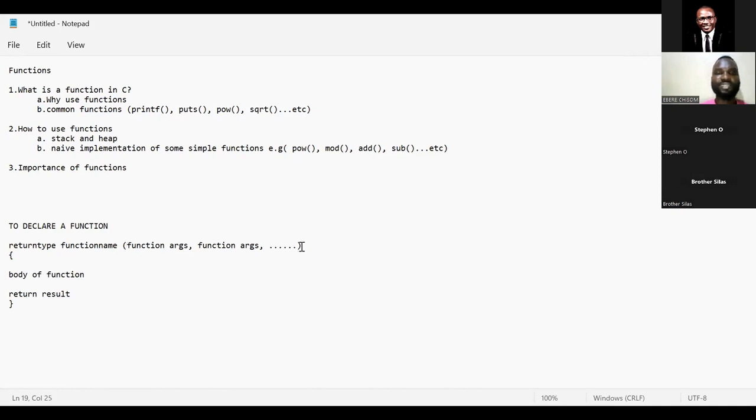The arguments here simply mean the variables that our function will use to work, that will appear in the body of the function. That is just the function arguments. There's nothing big about the grammar. So that is that, and then the body of the function.